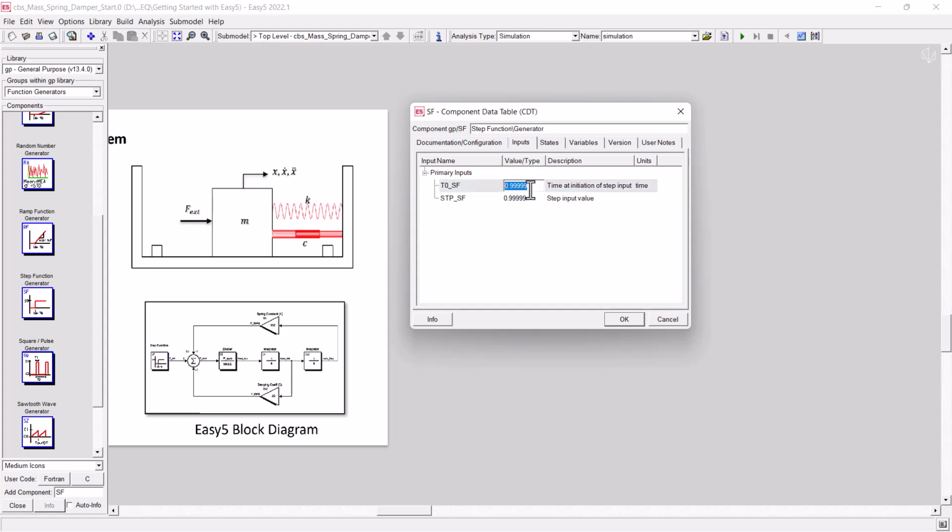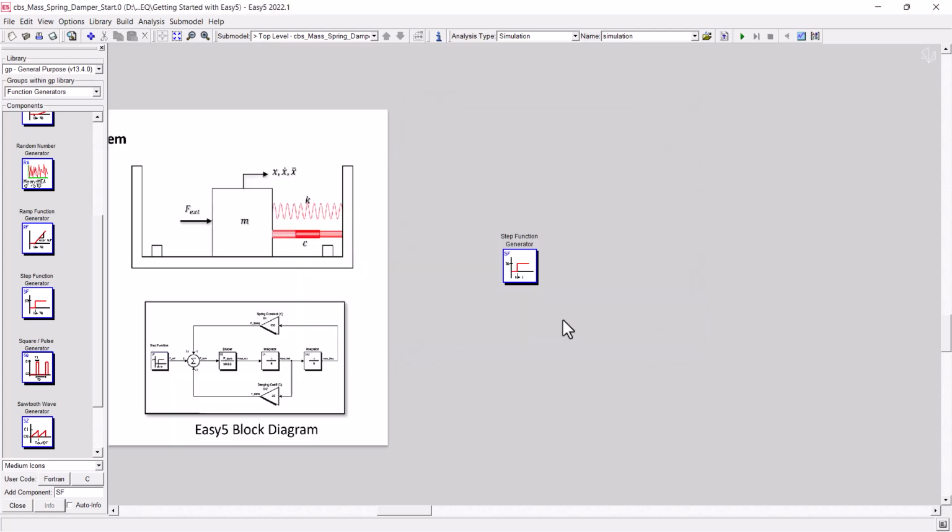So we're going to say, right, we want to put 1 in there. And after 1 second, we want to step up our step function to a value of 20. This is unitless because we haven't connected it to anything, so we're not worrying about units in the step function block at this stage. Then we need a summing block.